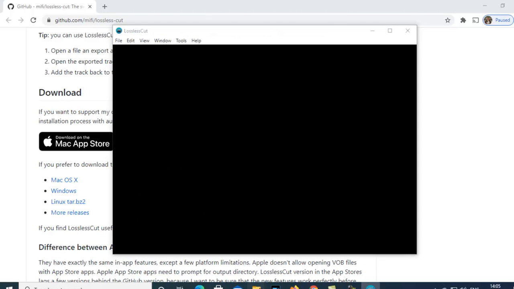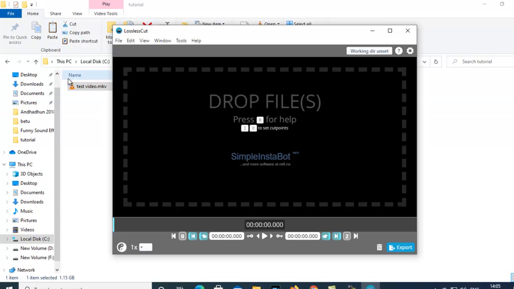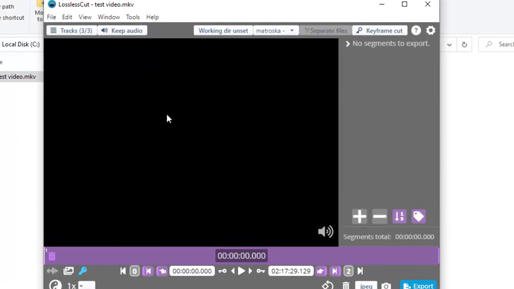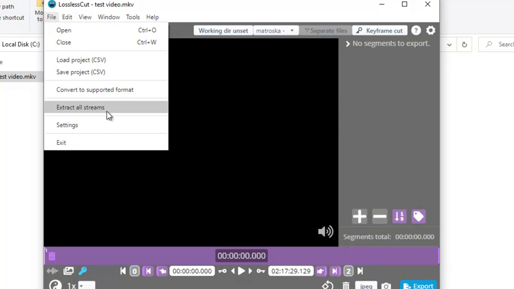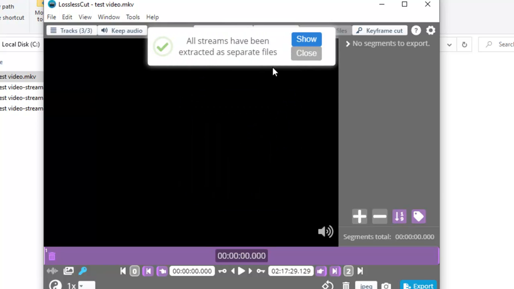Okay, now this is the video whose stream I will be extracting. So I will just drag and drop this, and I will go to file, then select extract all streams. Now you can see here tracks 3x3, that means there are a total of 3 streams. All streams have been extracted as separate files.